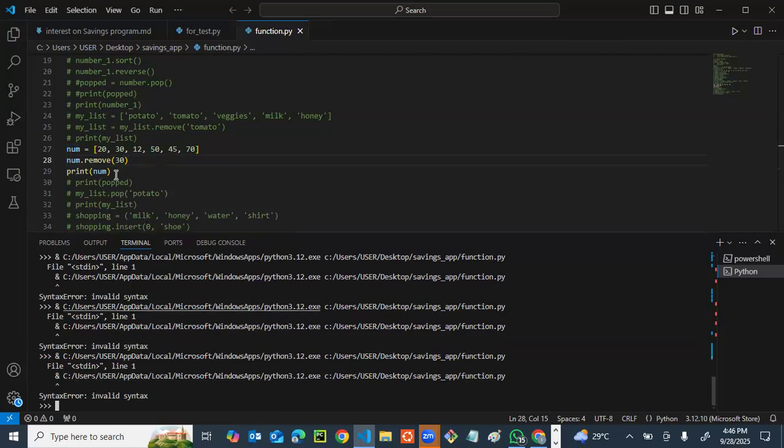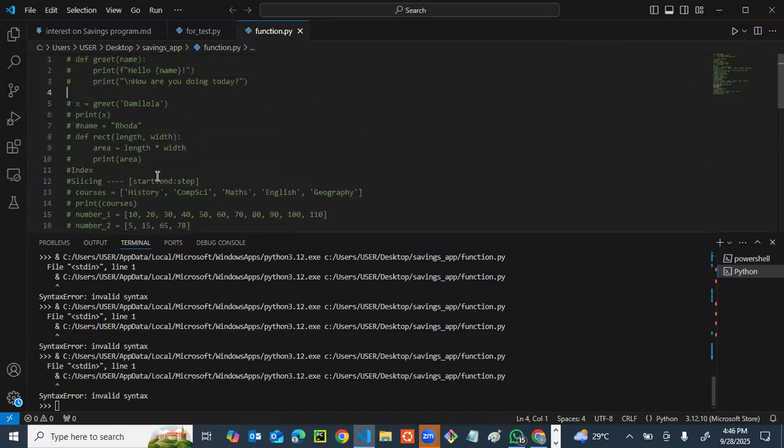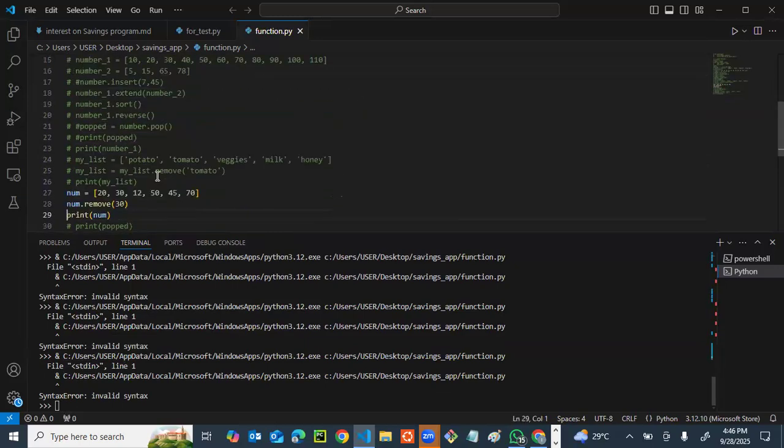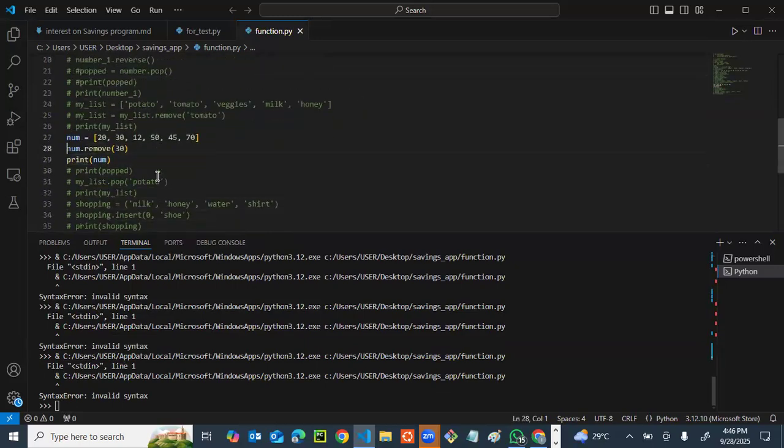What is wrong with this? Num is equal to 20, 30, 12, 50, 45, 70. Num dot remove 30. I want to print num. Are you sure you don't need to indent? I quoted in syntax after remove. I don't think you put it after remove in your print. You can try it. No, the next one under print inside. It shouldn't take quotes after remove.